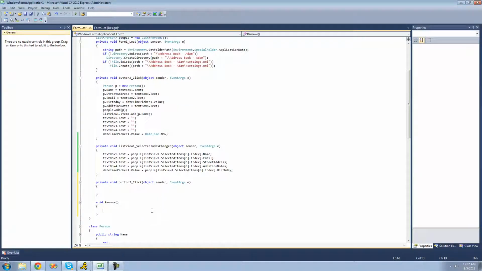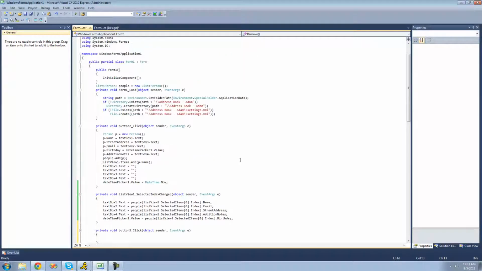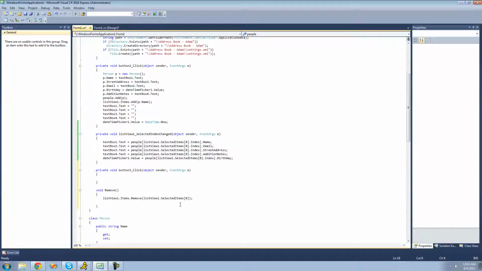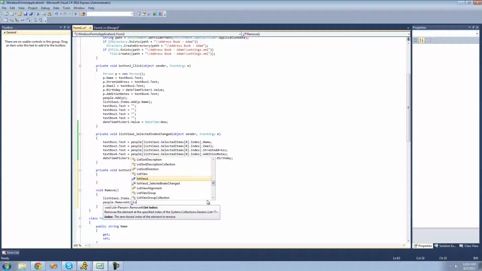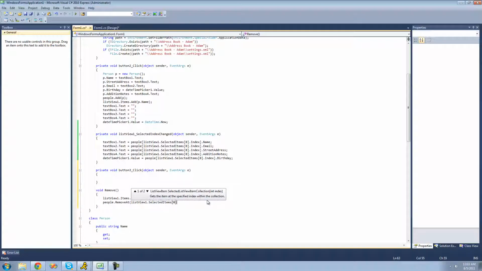So we're going to say list view 1 dot items dot remove, and then just remove the item that you have selected. So list view 1 dot selected items and 0, since you can only have one item selected at a time. And now we just want to remove the person from this people list, or this person list right here. So we're going to say people dot remove at, and now we just want to put the index of the item that we want to remove, and that would be the index of the item that you have selected in the list view. So list view 1 dot selected items, and then since you can only have one item selected, we're just going to put 0 in there, and then the index of that item.